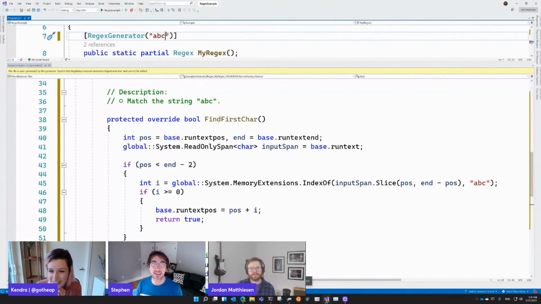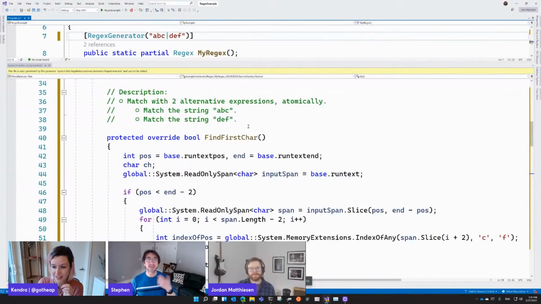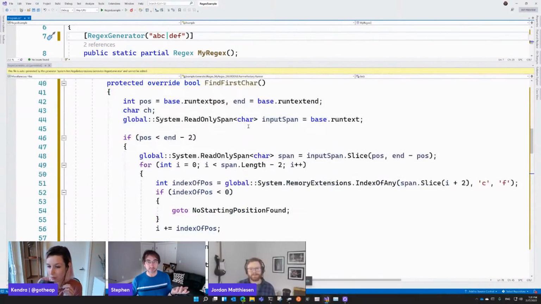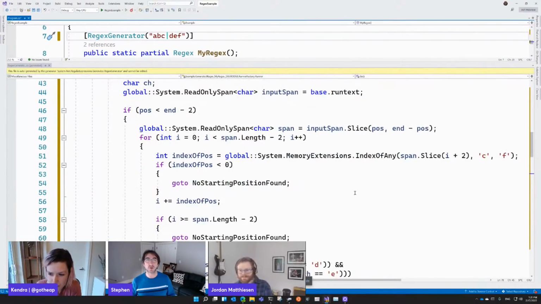Let's change it to ABC or DEF. So now we see something interesting happening. We can see find first char has changed. No longer is it doing index of ABC, because that would be wrong, right? It needs to look for the first ABC or DEF. So what is it doing?